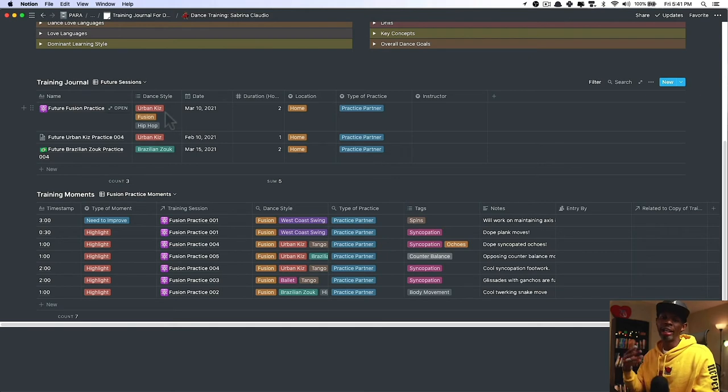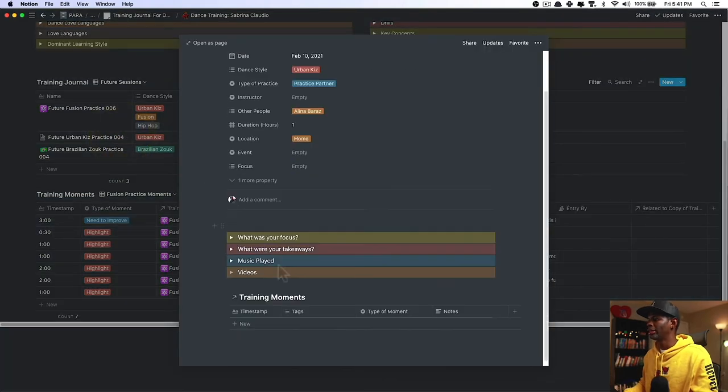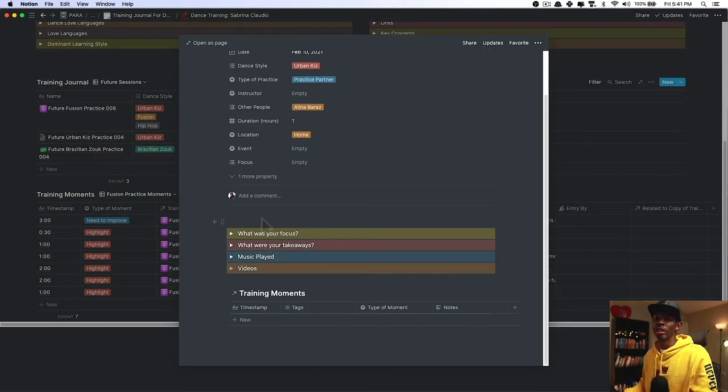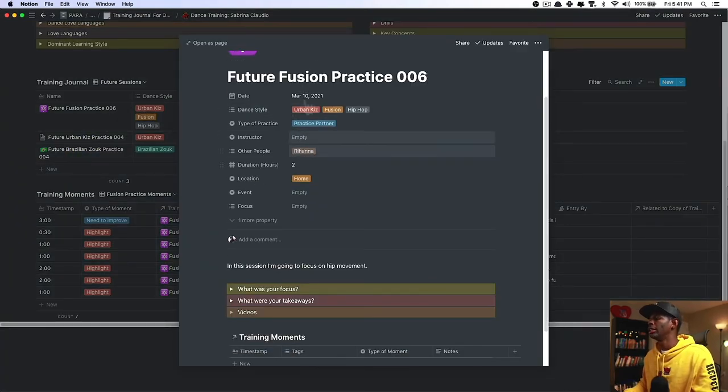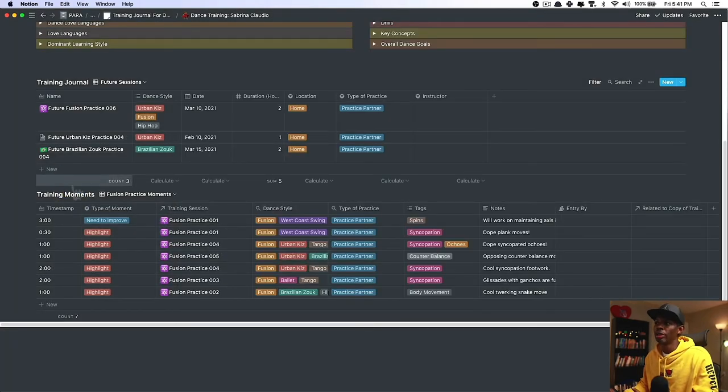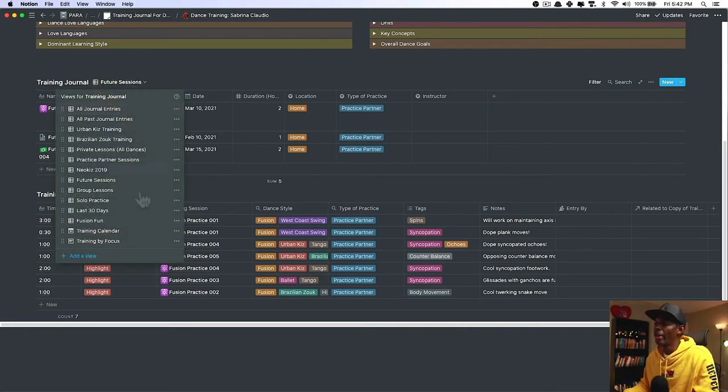So now I'm planning ahead of time. I'm like, okay, now I'll be able to use this tool to plan out my future privates, practices, things of that nature. And if I open up one of these, you'll see that you have all these things. Maybe you can type in what you're going to be focusing on. So here you can see that in this future fusion practice, I'm going to be focusing on hip motion. So a really cool tool to help you also think forward.